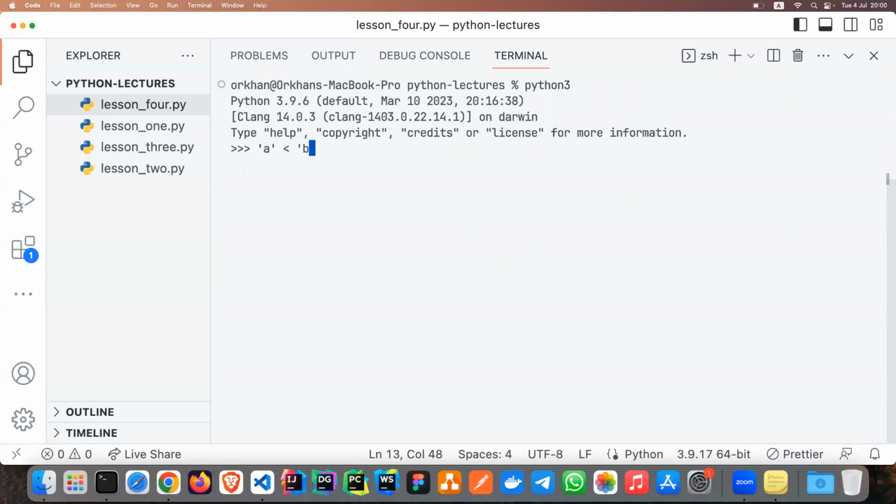You can actually try comparing some letters. If I compare A with B, A is actually less than B. Can you guess why? Because of the numbers. Yes, because of this number. A means, for example, 97, and B is 98. That's why.